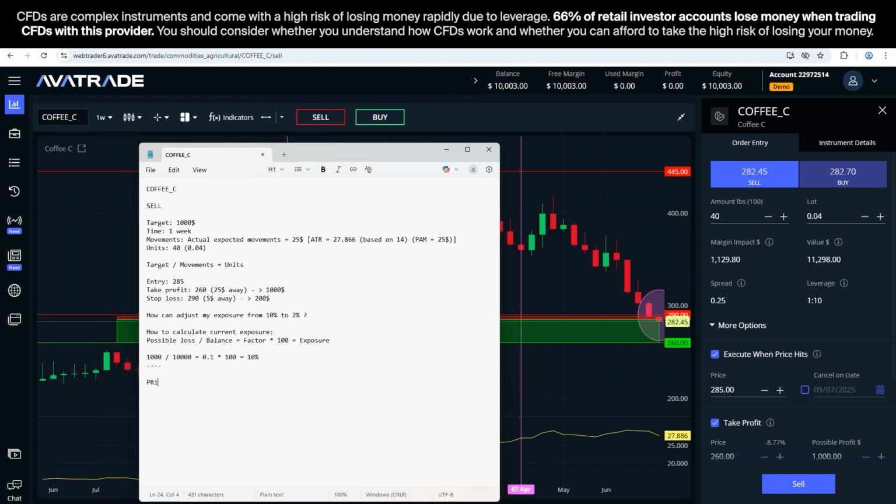How does this work? We can see that the price per unit in here for coffee is 282. Now, the number of units that we have here is 40. So number of units is 40. If we go price per unit times number of units, we get the value.